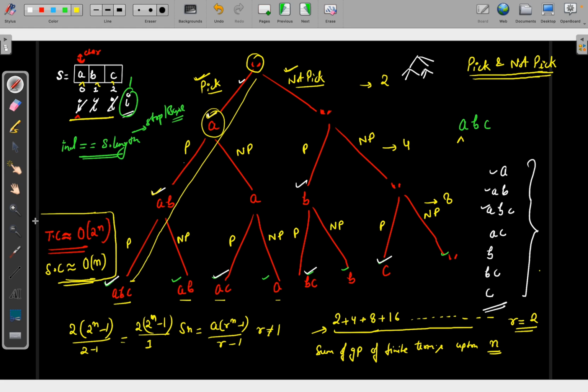So that's all about how we can generate all the subsequences. I hope you got a complete clear understanding, and that's the first problem on backtracking. From here things will change, and it will be about how we backtrack. So that's all about this problem.